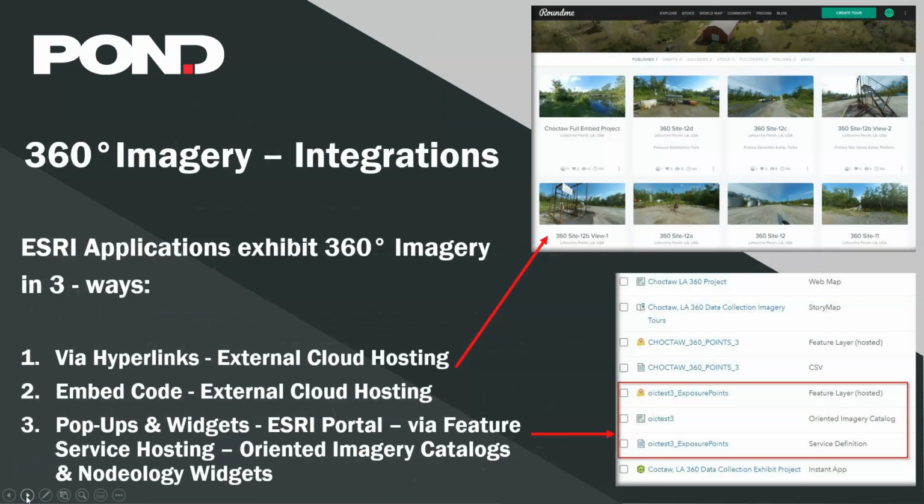360-degree imagery integrations. We want to integrate in ESRI applications. We can integrate these 360 images in 3 different ways, really 4, but I've categorized them in 3. So one is the use of hyperlinks, in which the 360 is stored in an external cloud hosting service by a third-party vendor. Embed code, same thing, external cloud hosting by a third-party vendor.